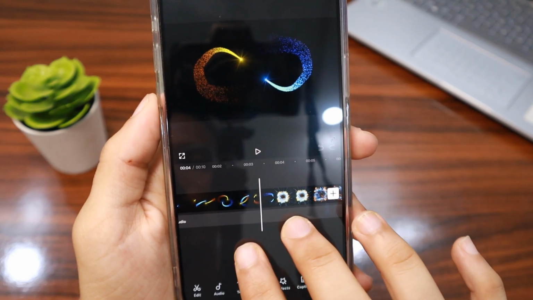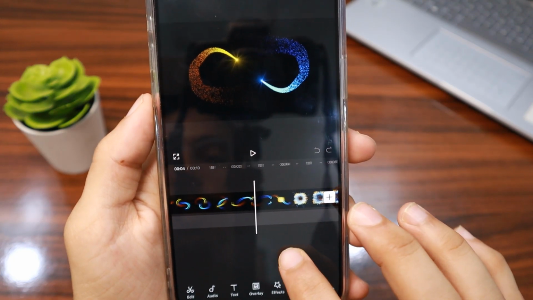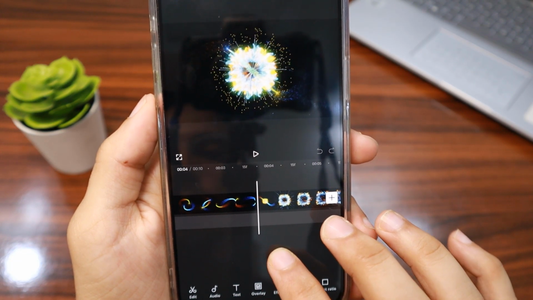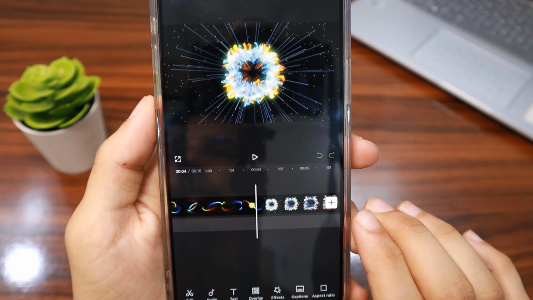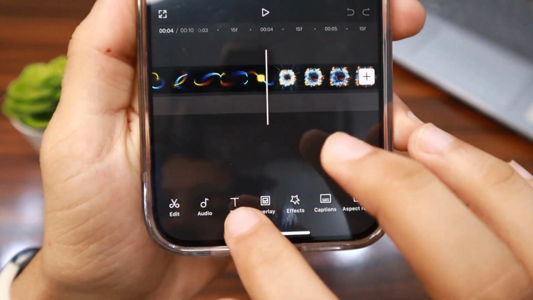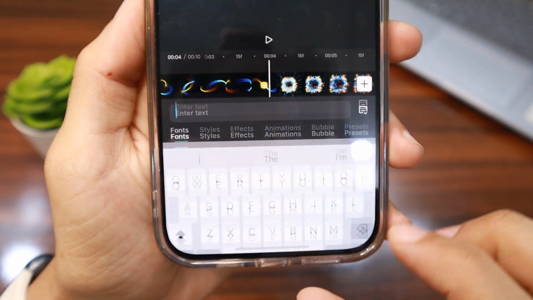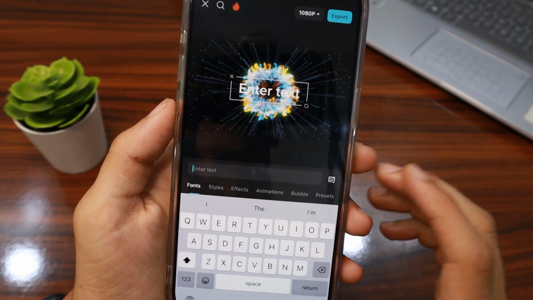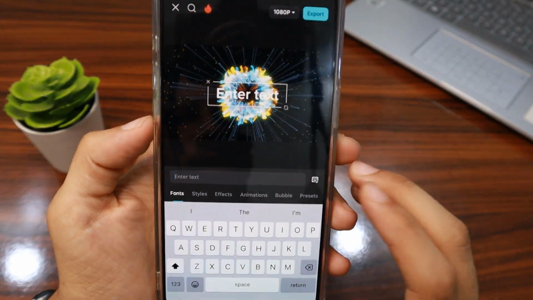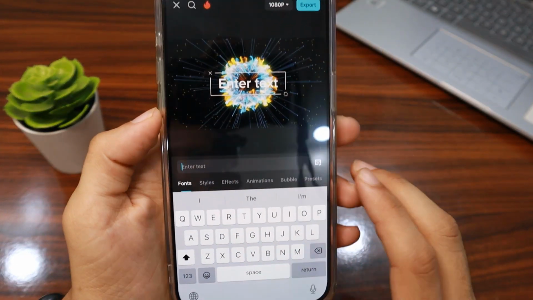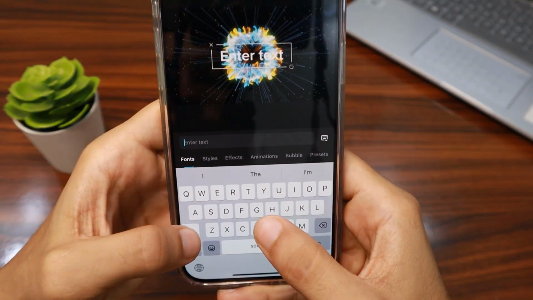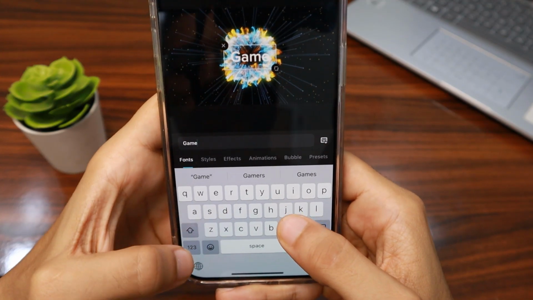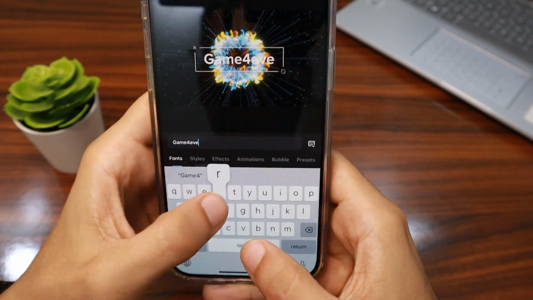Zoom in and select the place that you want to appear your logo. For example, I want to appear here. Perfect. Then add text, click add text, and now write your name for your channel if you use YouTube, or your social media, or the name of your brand. Okay, so for example, I write gaming forever, for example.